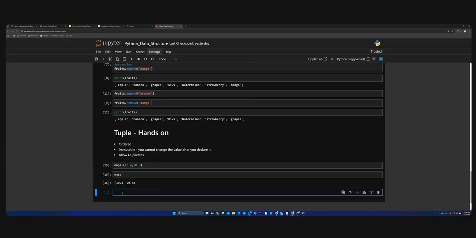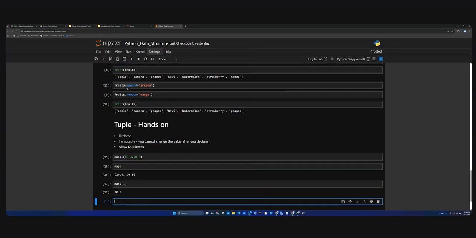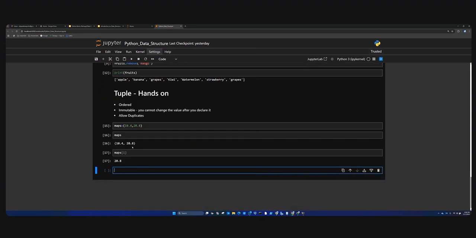What if I want to print only one of them? I'll show you with an example. Maps, then I want to pick the coordinate by index. This is 0, this is 1. So if I want to see the second coordinate value, I'll say 1. So 20.8. What I mean to say is the index starts from 0, 1, if you have 10, 20 values.